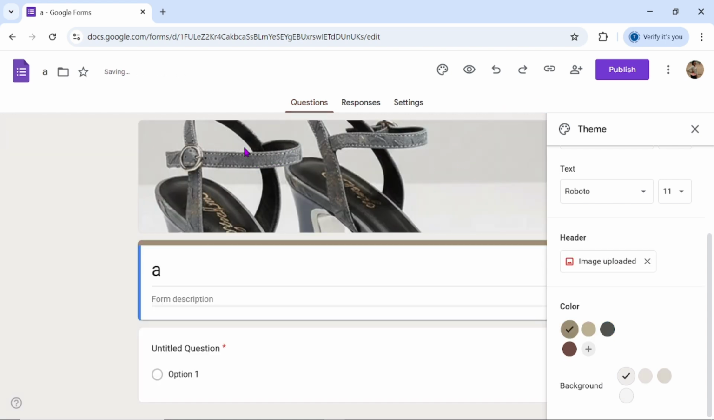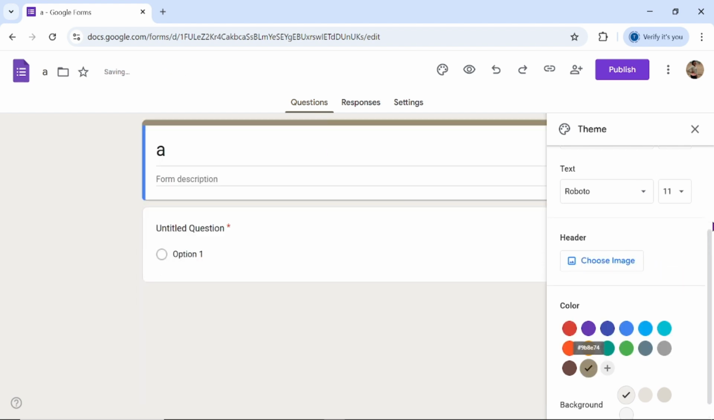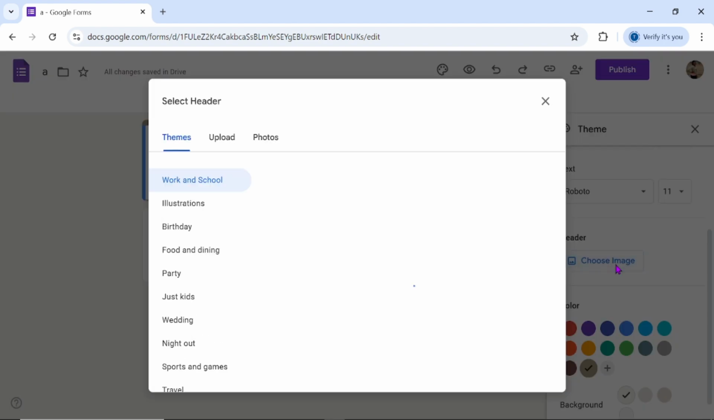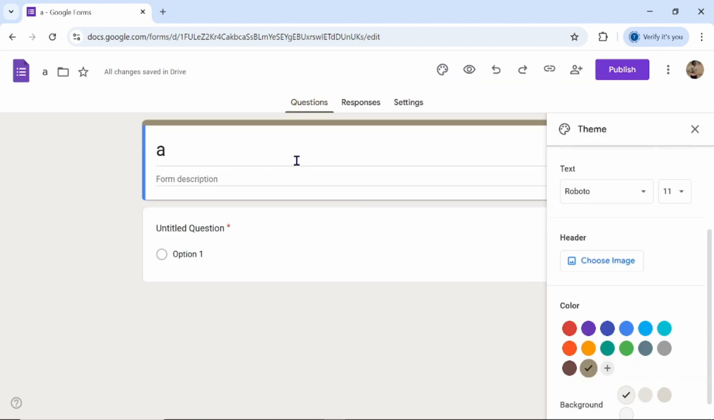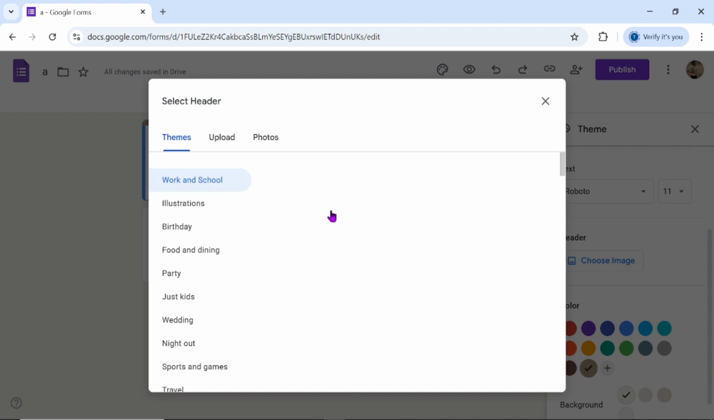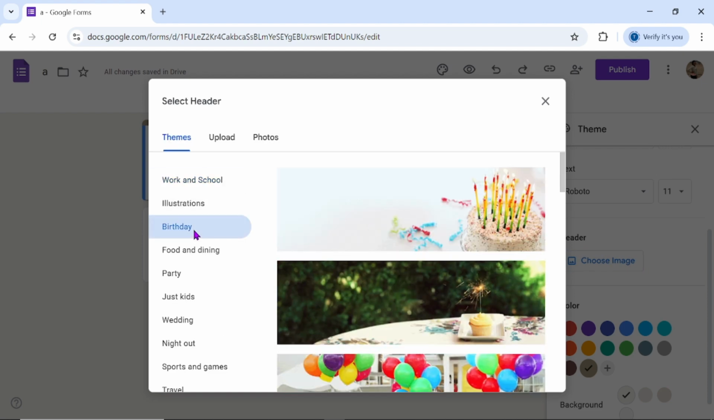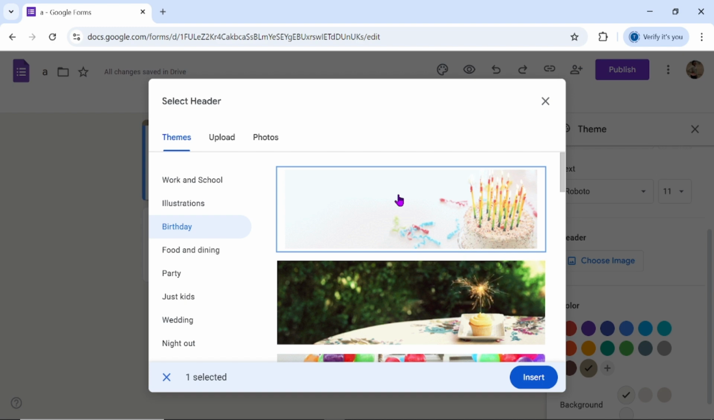This is after I have uploaded. I'll still remove this and show you the other option. Choose image. The other one is photos. Maybe you have photos saved in your Google Drive. You'll be able to see or access all the photos in this area, and then you click on the photo that you want and then click on insert, and it will appear as a header image in your Google form. And friends, that's how you insert a header image into your Google form.